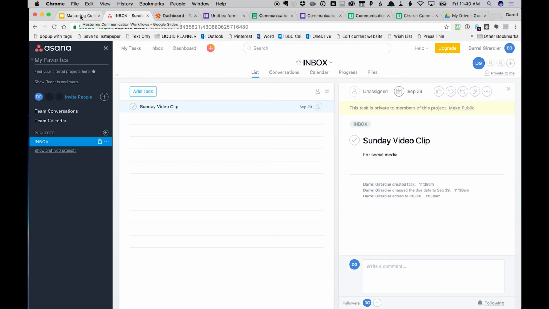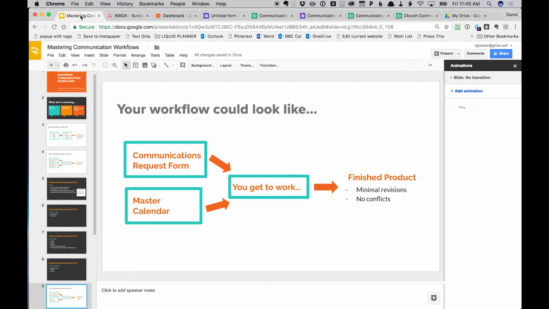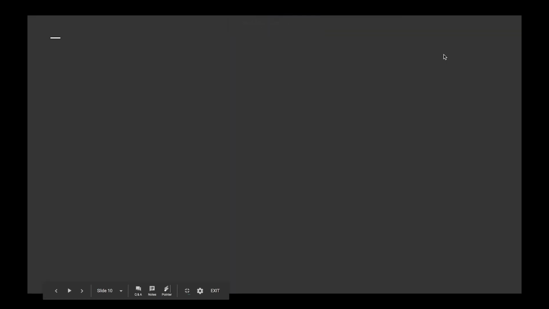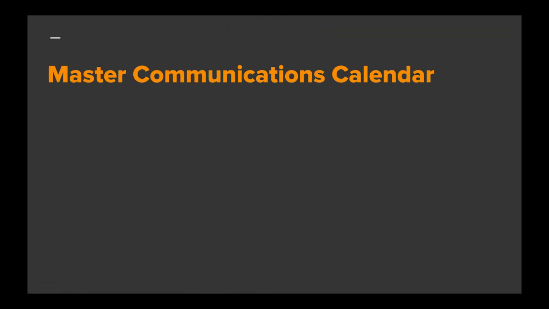All right. Now there's another part, and this is the more high level part. This is the long range planning part. And that is getting back to your communications calendar. That's the master calendar. Okay. So let's talk about this. Let's talk about the master communications calendar.